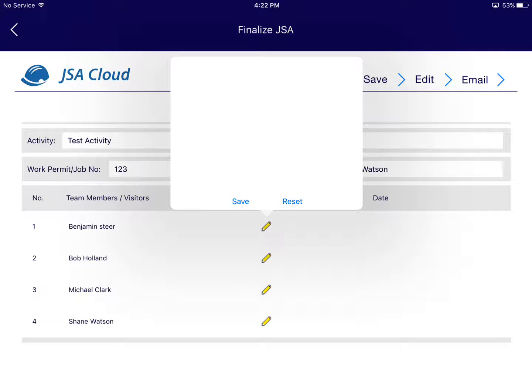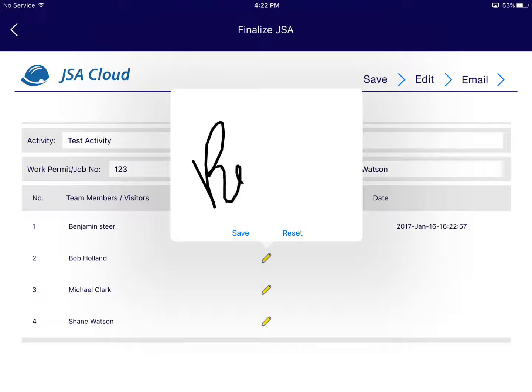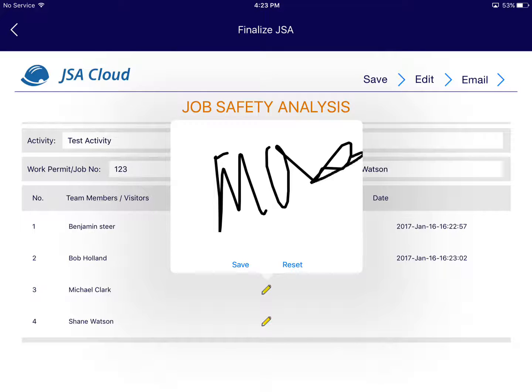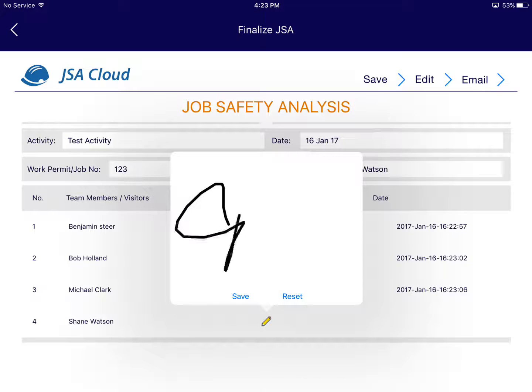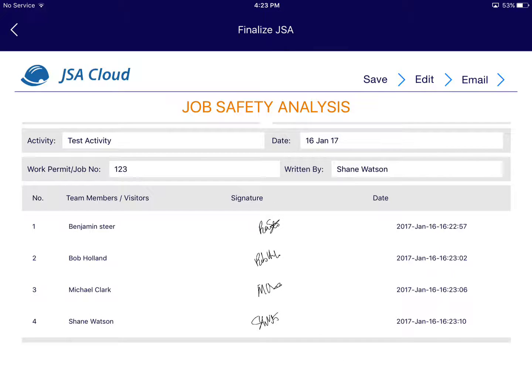And then what it will get you to do is to get your members of your team to sign off. So I'm going to do that for them. If I do that for each of those, and the last one there, and I'll see that that's completed.